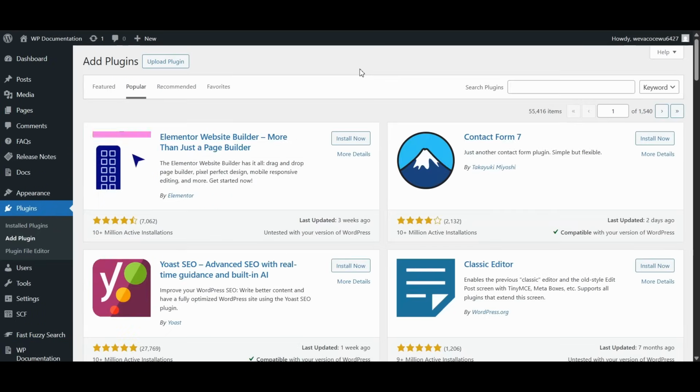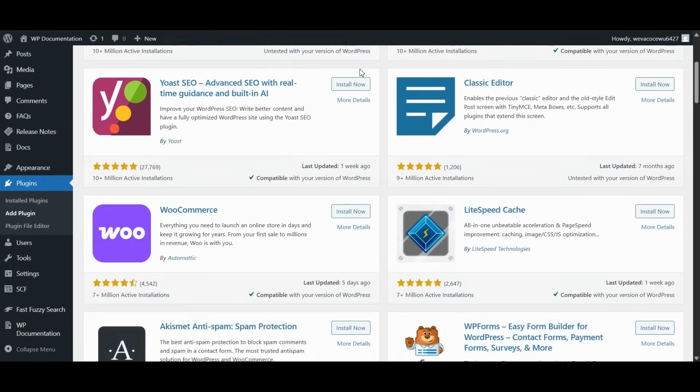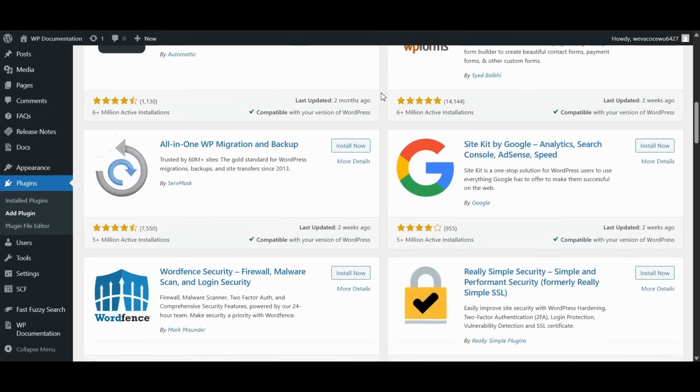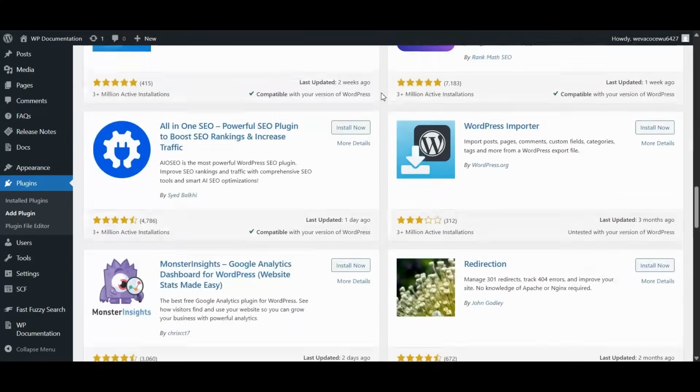And if you're like me and get plugin FOMO, don't worry. You can always add more later. Just don't go overboard, or your site will start to feel like a Swiss Army knife with too many tools.